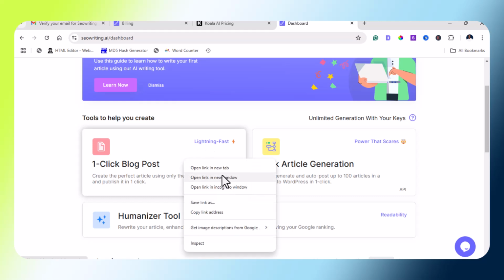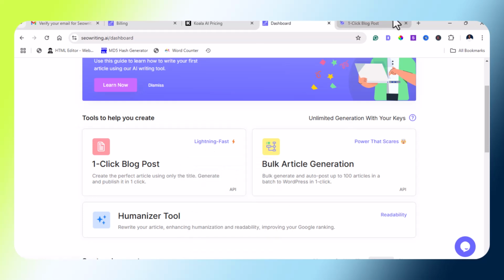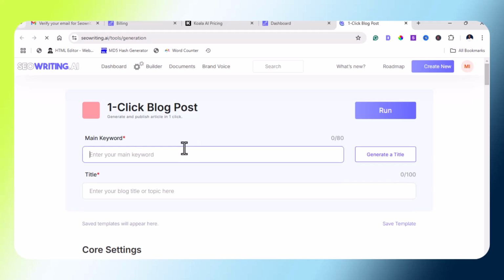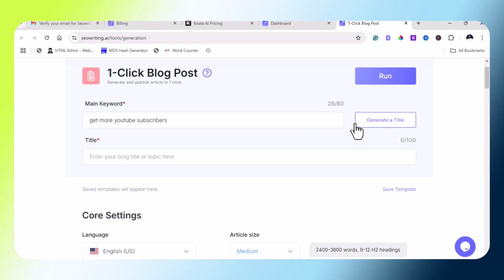This is the one click blog post, and this is what it has. You can put in the main keyword, for instance, let's say get more YouTube subscribers. Now, this tool can help me create a topic from my keyword. That takes some credit, so I'm not going to use that. From my experience, I think it's always better to have your topic and your keyword by yourself.